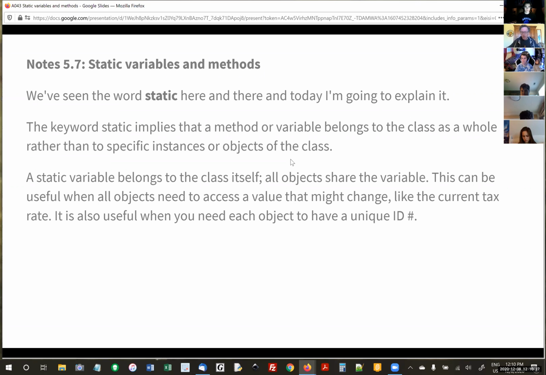Okay, so now that that's behind us, let's do notes. So we're going to talk about section 5.7, static variables and methods. All right. So we've seen the word static here and there, and today I'm going to explain it. So static implies that a method or a variable belongs to the class as a whole rather than to specific instances or objects of a class.